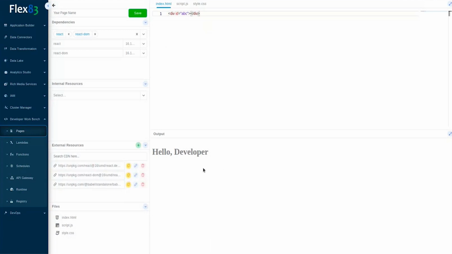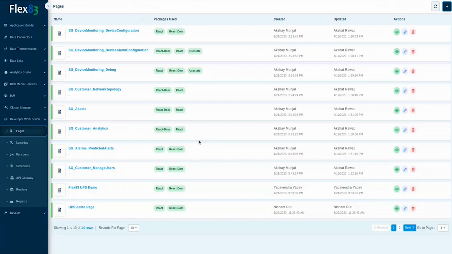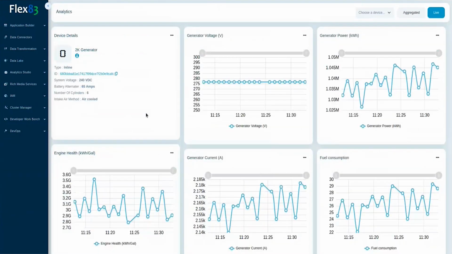It is always helpful to add a page name before you save it. Upon saving, your newly developed page will reflect in the page listing. For example, in one of my previously built pages for customer analytics, if I click on View, this would take me to another page here.